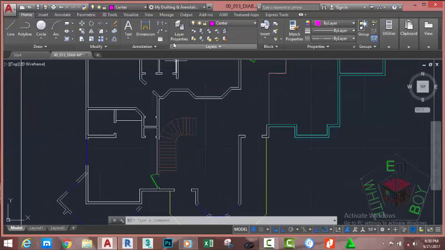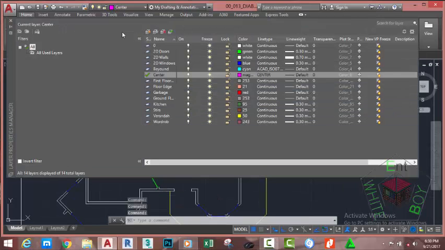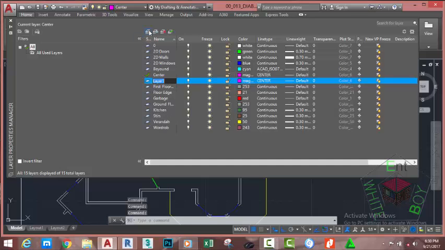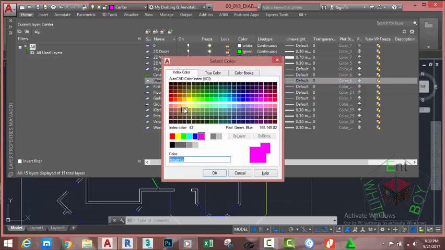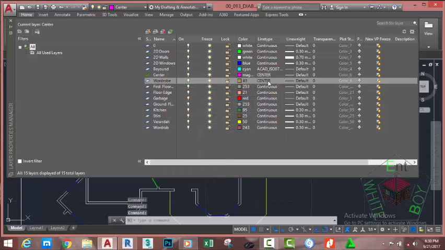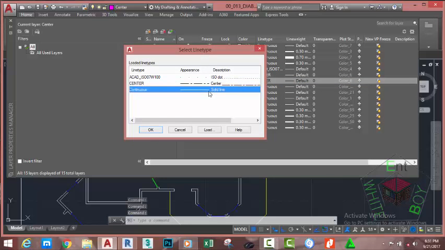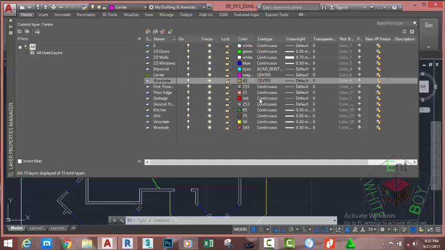Go to the home tab, modify panel and select the layer property. Click the create new layer button. Rename this layer to wardrobe. And change its color to the index color 43. Click OK. Change its line type to continuous and click OK.